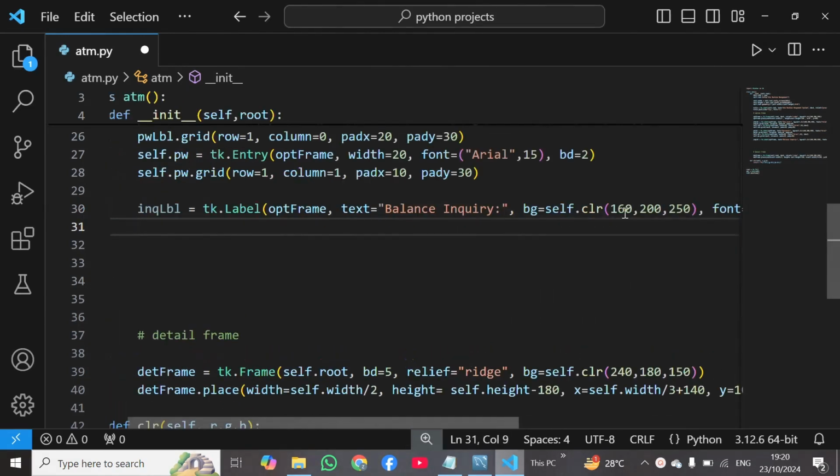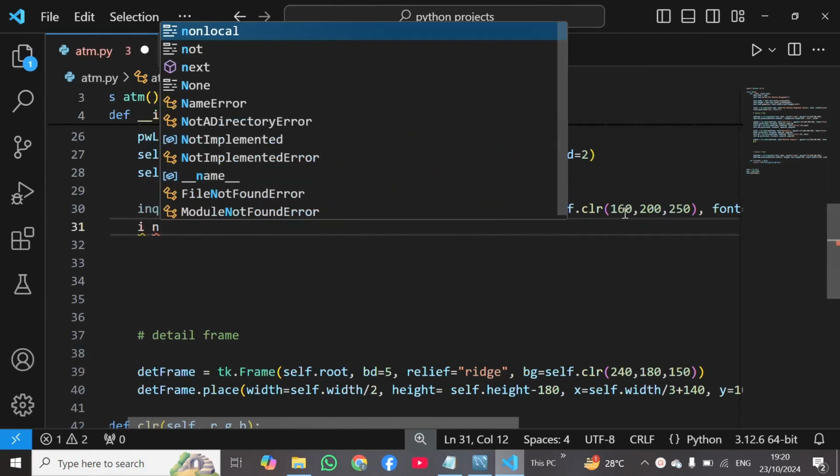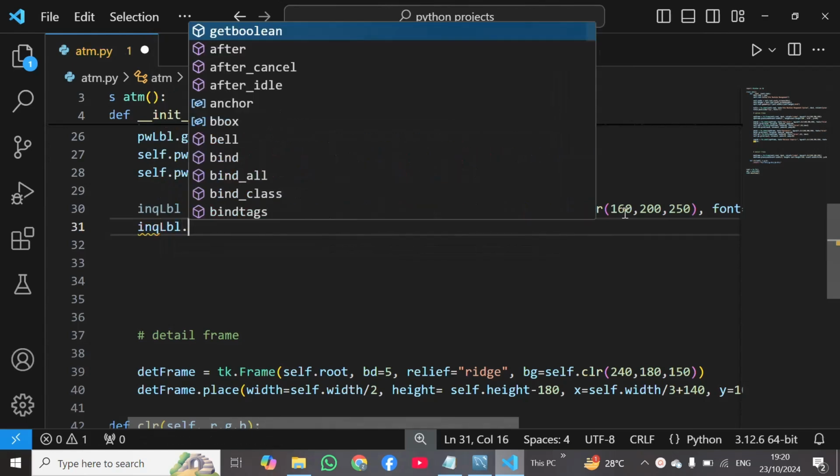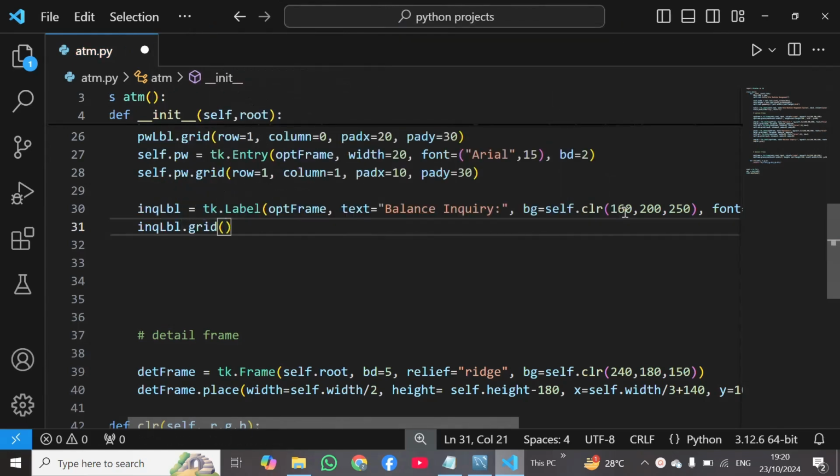Next I have to set its layout. So inquiry label dot grid, and here I have to use the row number. I have to create it in our third row, first column of the third row, and for pad x I will assign the value 20, and for pad y I will assign the value 30.